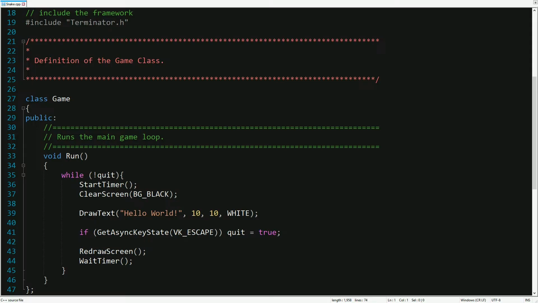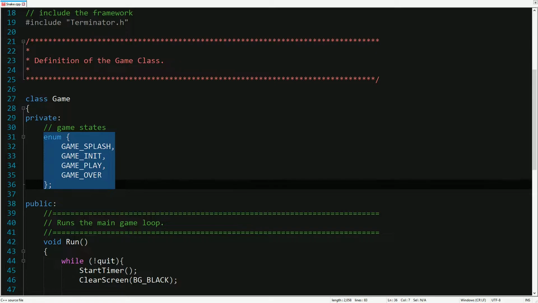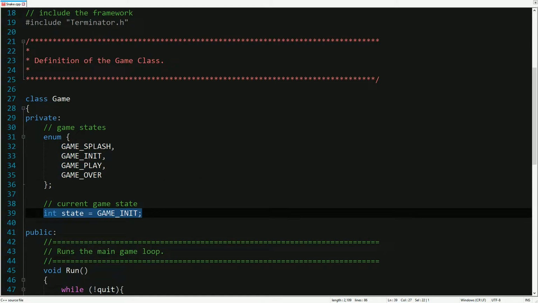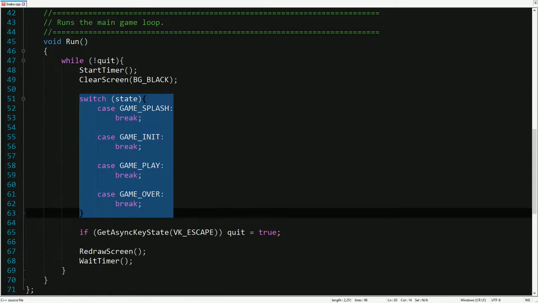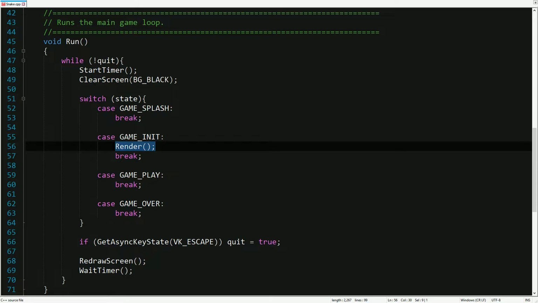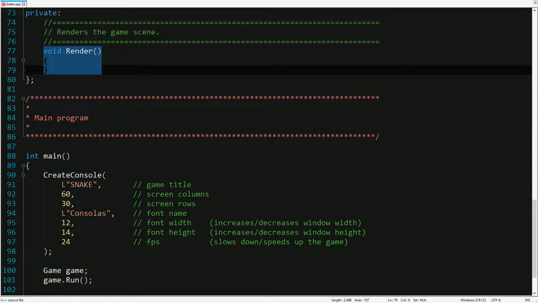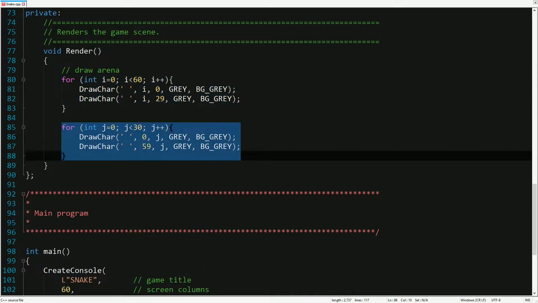In the next step, let's define the game states. Set the current game state to the initial state. Instead of greeting hello world, implement the state system in the main loop. Call the render function in the initial state. Add the render function, and draw the walls along the screen border. Oh wonderful, we built a snake arena.